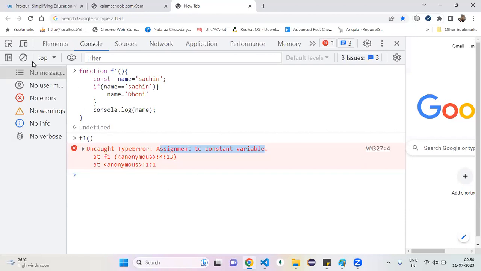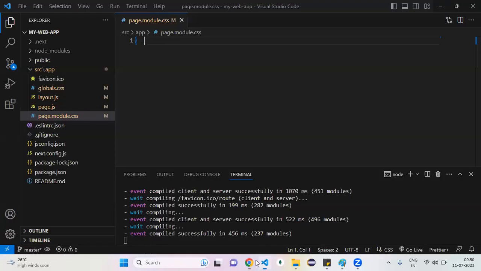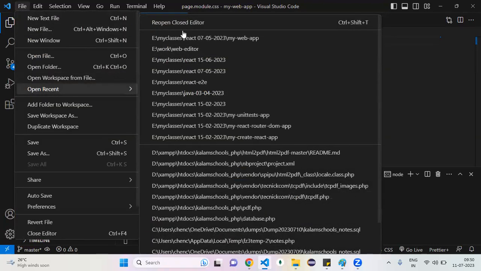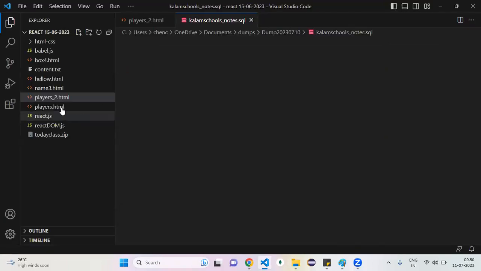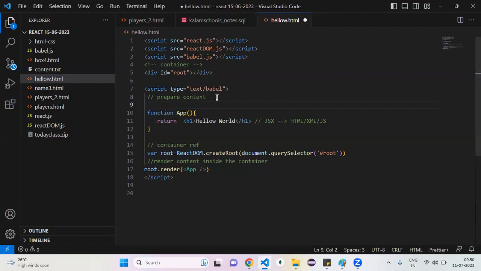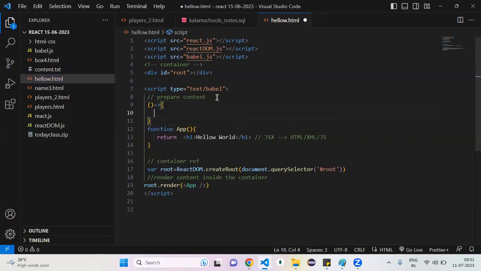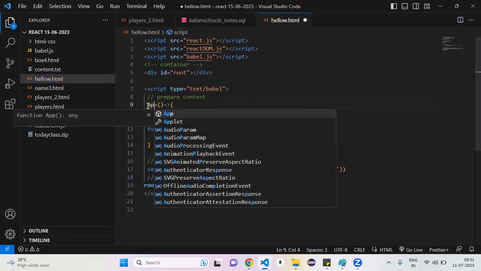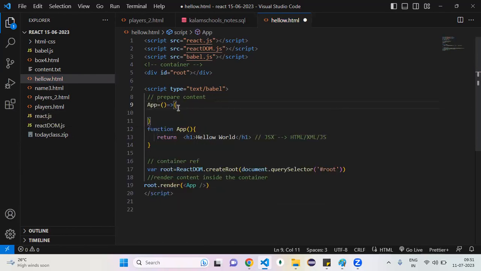Okay, then now let's go with the first program. Whatever concepts we discussed, I want to apply now. Where is our first program? Hello.html. Now I don't want a normal function. I want to go with an arrow function now. So how can we do it? Arrow function, open and close. What is the function name? App.